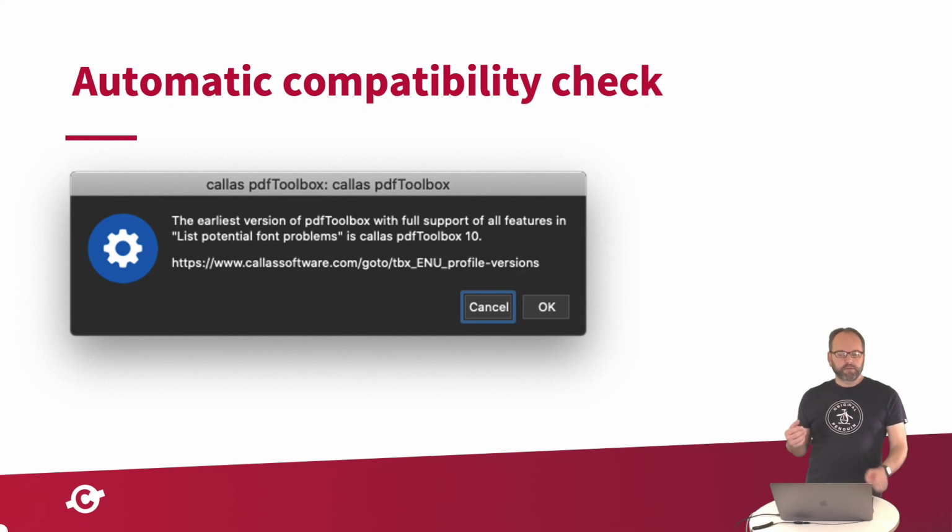And what you get is a dialog box that will tell you what the earliest version is to which the profile that you selected can be exported. You don't have to choose. So it's not asking you what your target version is.